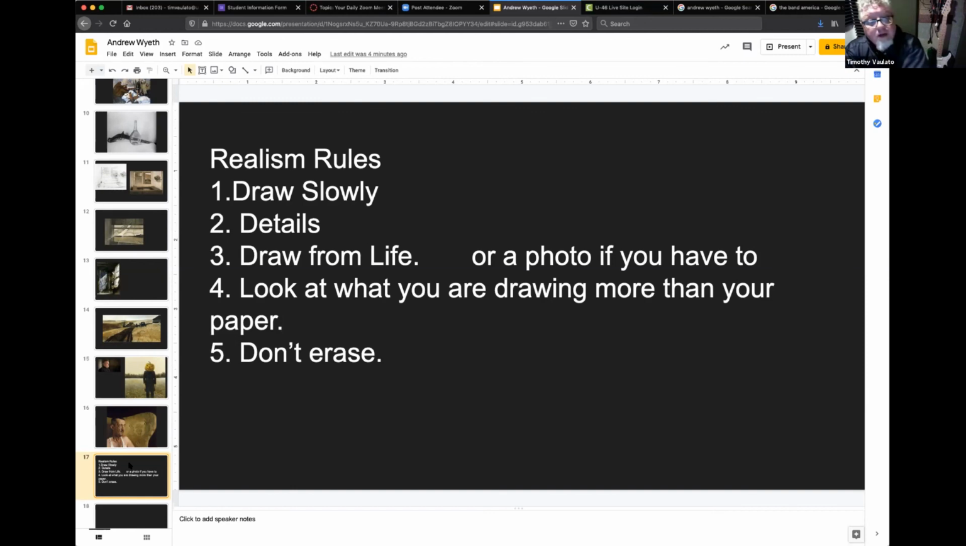All right, number 3, draw from life. And even though Andrew Wyeth could draw from his imagination, he did draw from life over and over and over again until it was in his mind. So that's kind of a key. Or if you have to, draw from a photograph.